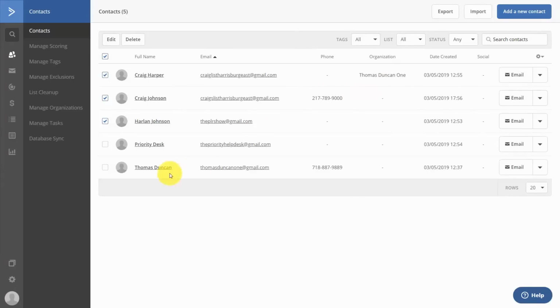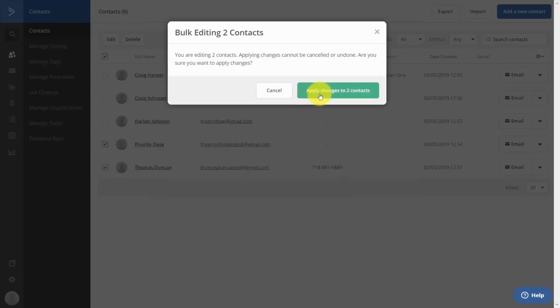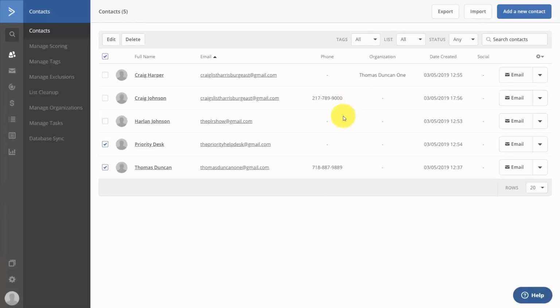What we're now going to do is tag the individuals that don't have tags. And we are going to bulk edit them also. We're only going to bulk edit 2 contacts this time. We're going to add in a different tag. And then we're going to click Add the tag. Then click Apply Changes. And then we have 2 different sets of tags for the individuals that are part of our contacts. And we want to tag them as existing subscribers before we begin adding new subscribers to our list.